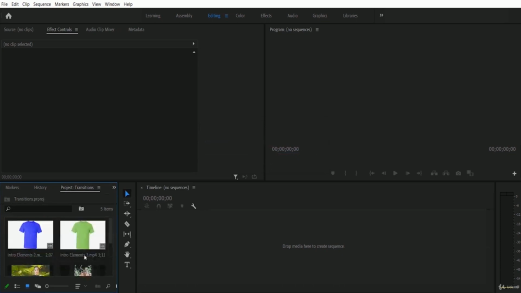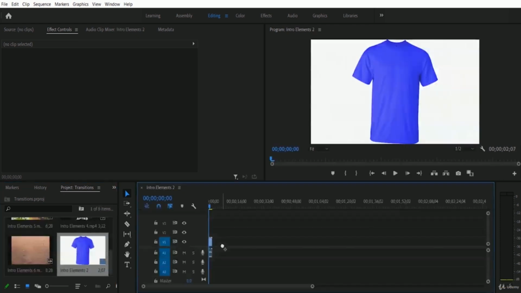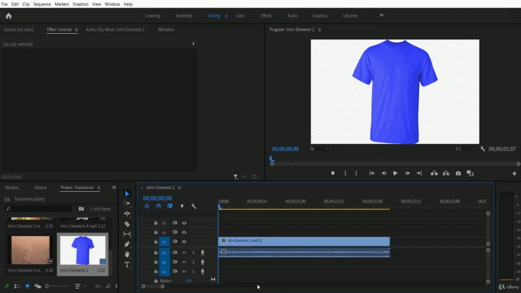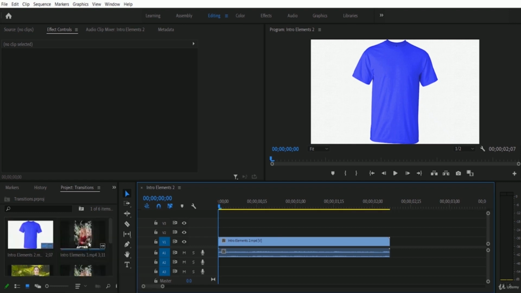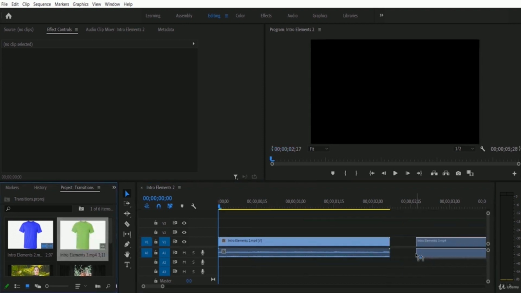Okay, so this is my files, and at first I want to place this intro element 2, these video clips, in my timeline. So you just have to drag and drop these video clips. So let me zoom in my timeline. Okay, cool. You just have to push this bar at left, then you will have a zoom in your timeline. Okay, so this is our video clip, and I want to import another video clip. So let me import this intro elements 3, and I want to place it after the intro elements 2.